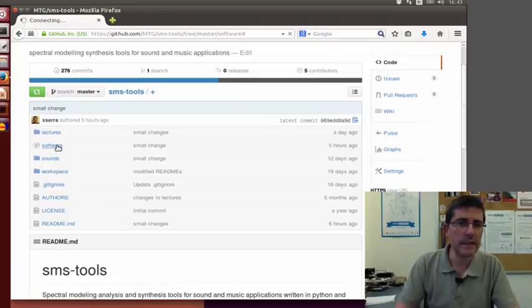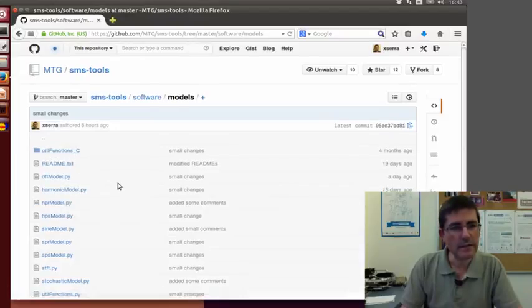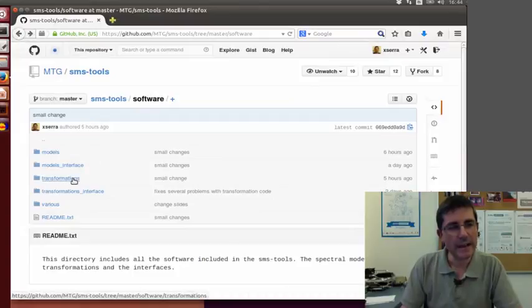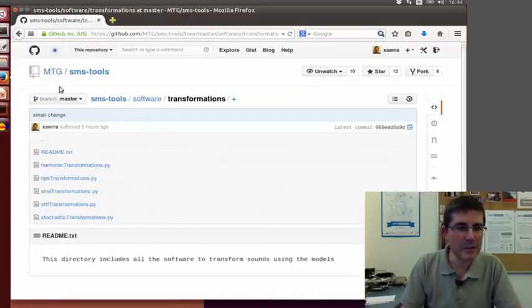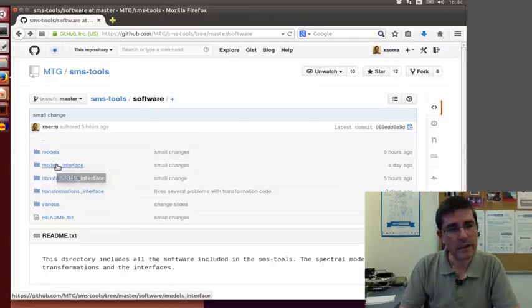So if we open the software directory, here you will see the main software for the course. So these are the software models that we will be using. And in here you will have the DFT, the harmonic model, the STFT, etc. All the models that we will be talking about quite a bit in class, and code to apply transformations to these models. And then the interfaces are the functions and the files that are used to call these models. So these are the functions that we will be executing.